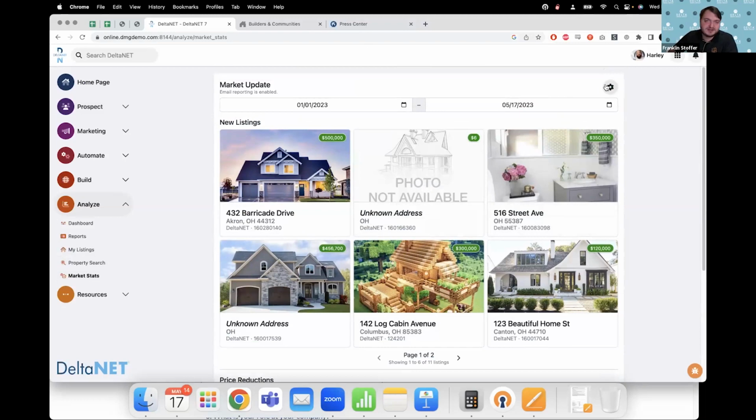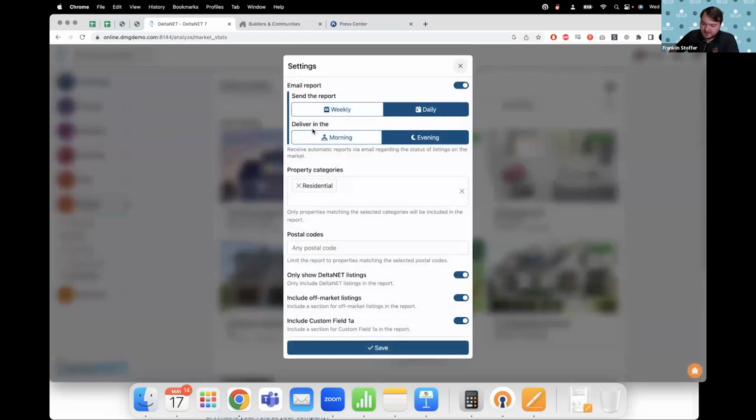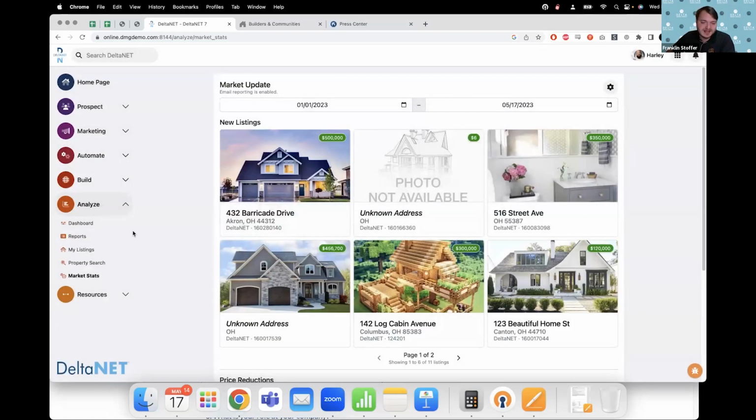This could both be viewed as a widget within the DeltaNet, or it could be set up as an email report that runs daily or weekly, and I can have it set to run that email to me first thing in the morning or in the evening. And I can set it up so that it only shows me updates on listings for my company or all IDX listings, or only show me listings of specific categories or in specific zip codes. So it's basically like a hot sheet, again, for an agent to quickly see all the activity happening within a specific market and to turn on or off email reports tied to that market update.